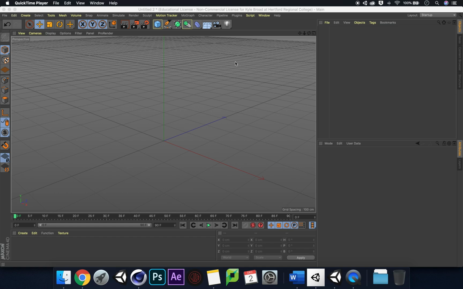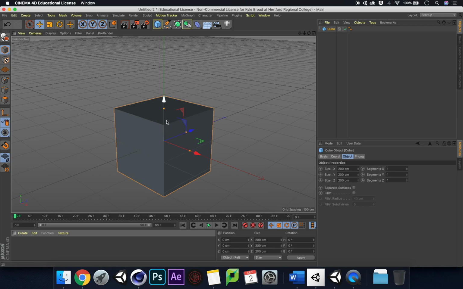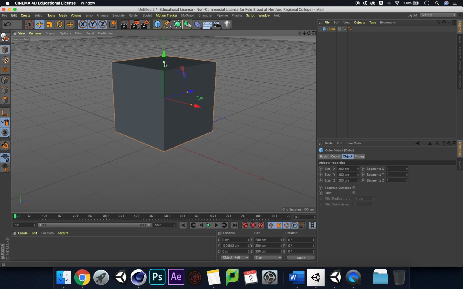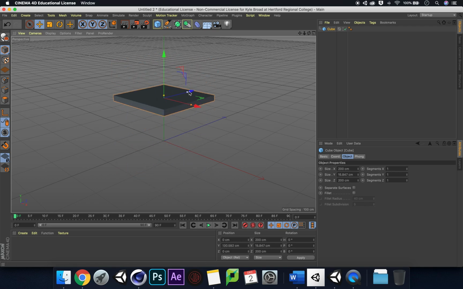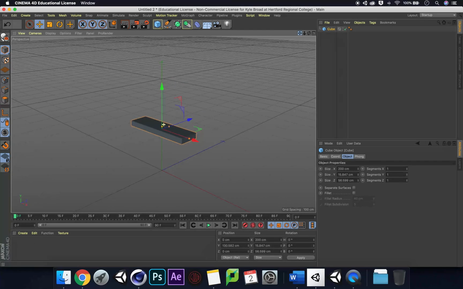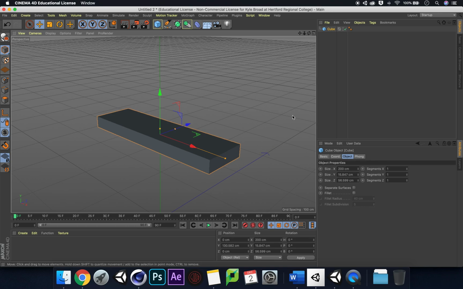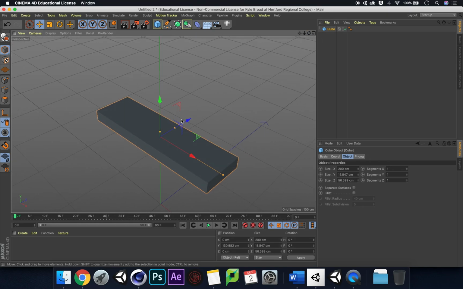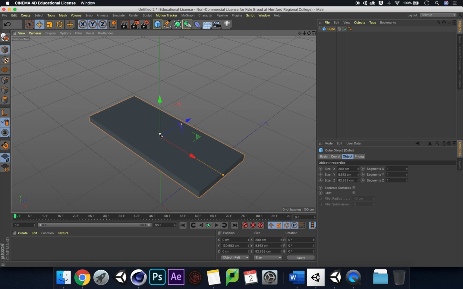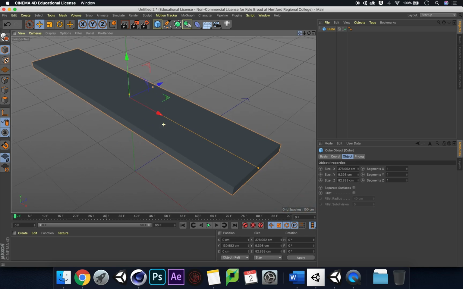So what we're going to do is something really quick. Let's create, let's say, a plank of wood or something like that. Let's really dodgily put this together. So I'm just going to quickly put something together here. There we go.